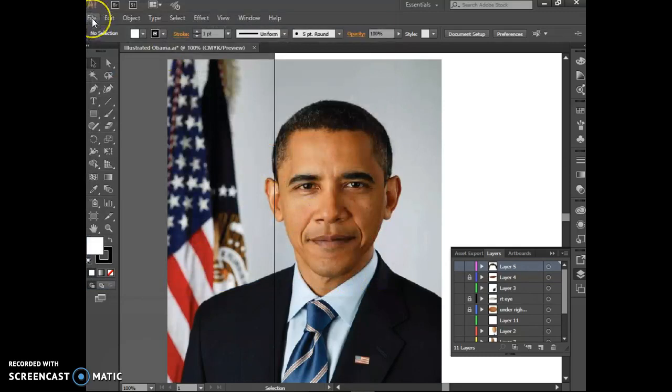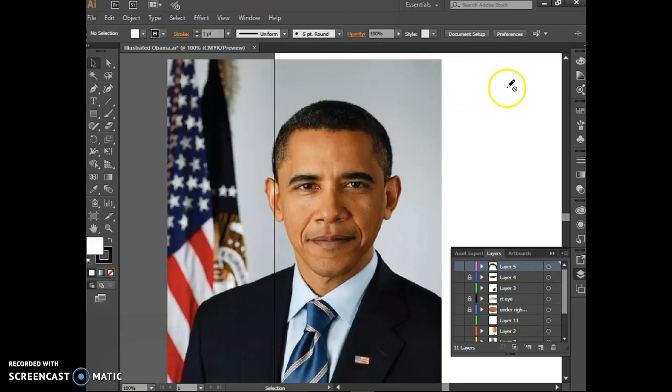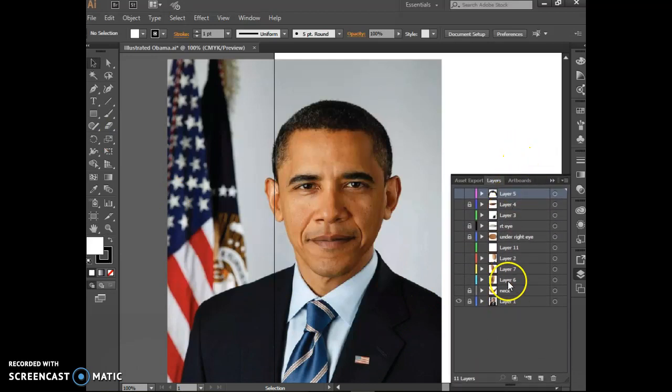Now, when you come in the next day after working, go into File, Open Recent. It should be the topmost document here at number 1. You can see illustratedobama.ai. Okay, so that's where I'm at right now. So, as you're working, you can see I've got a pretty nice amount of layering in here.